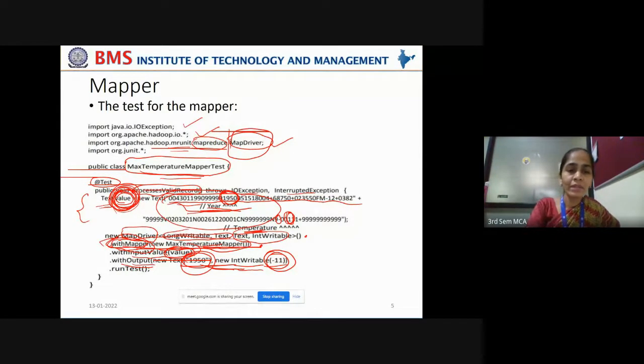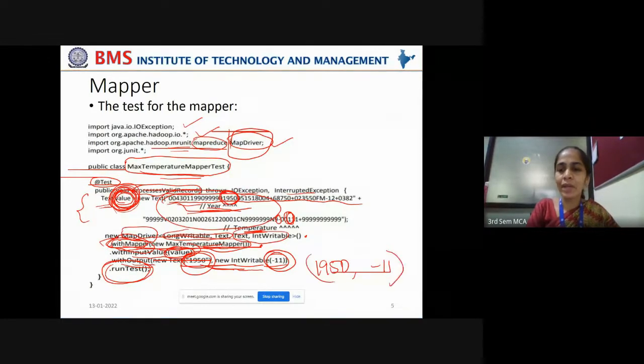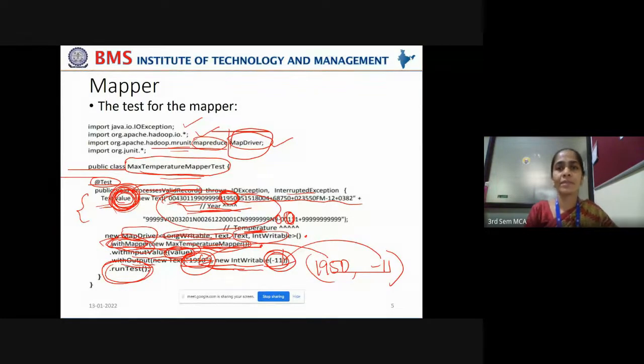Now, once this is run, see the last method that is invoked, run test. When this class is run, it has to emit 1950 and minus 11. When 1950 is equal to the expected value, and minus 11 is equal to its expected value, then it will give pass. Otherwise, it will raise an exception indicating that the expected result is not equal to the actual result. Okay, that is how we test the mapper class.